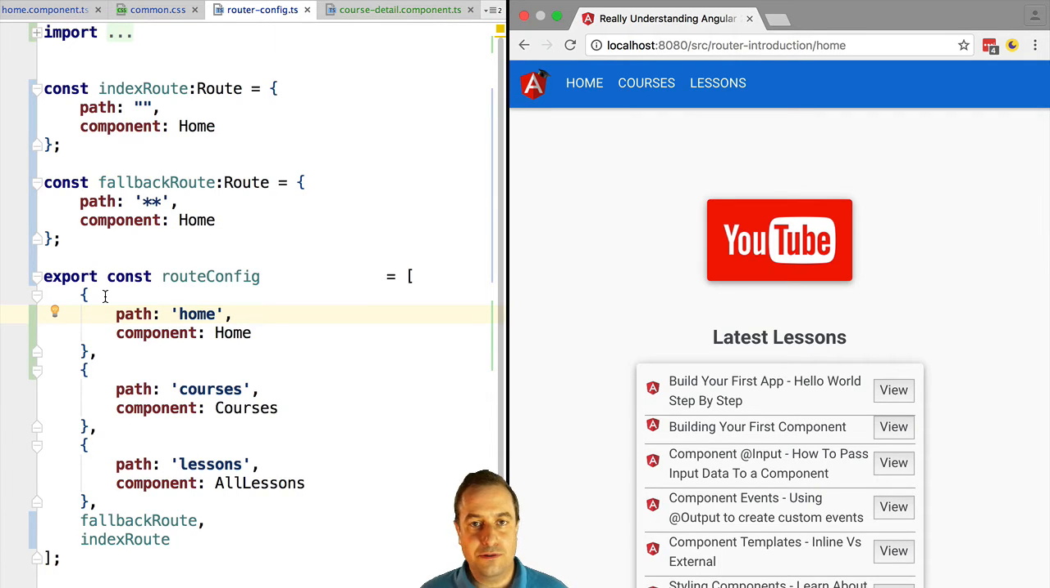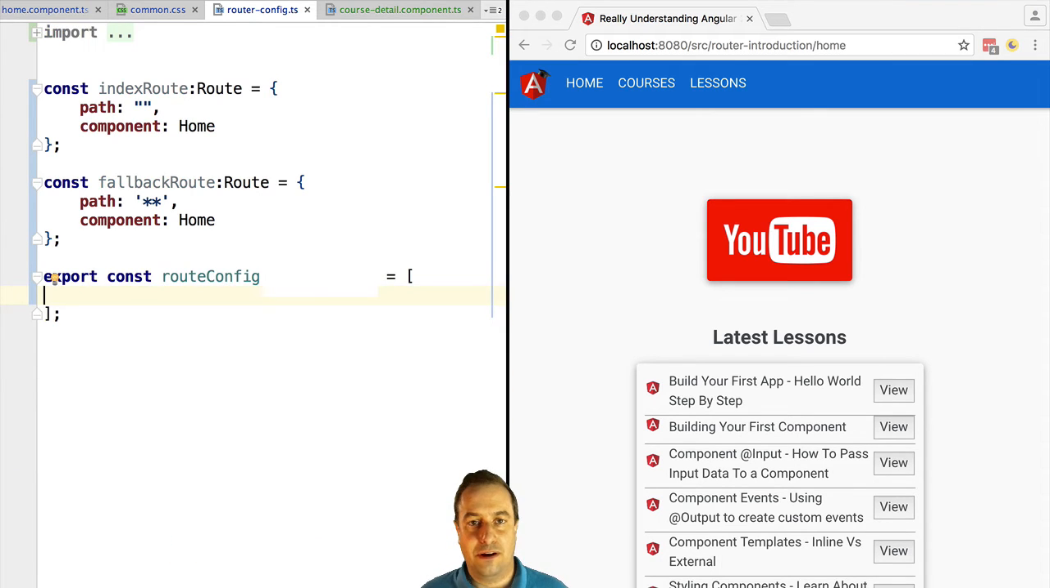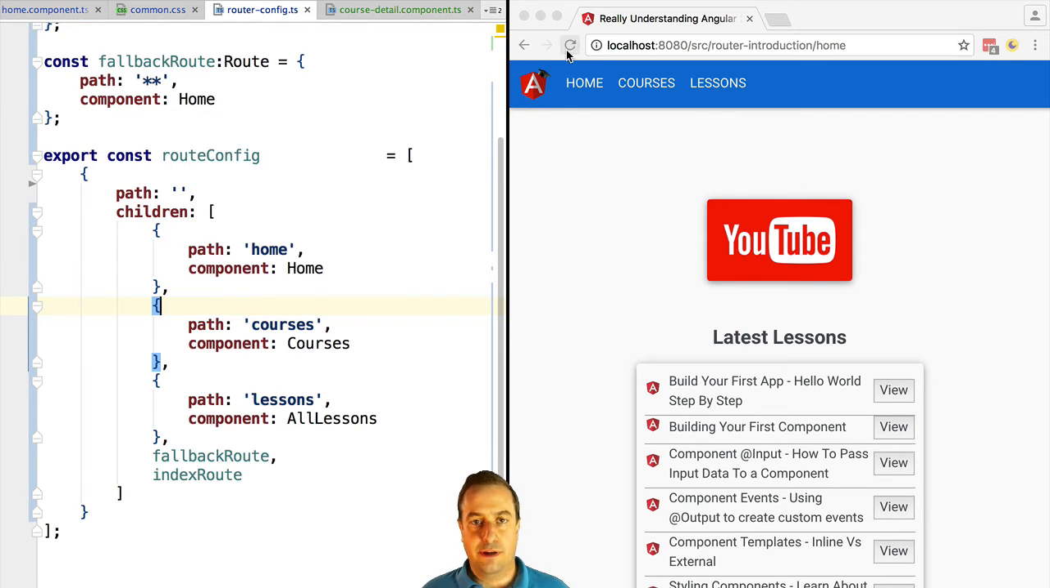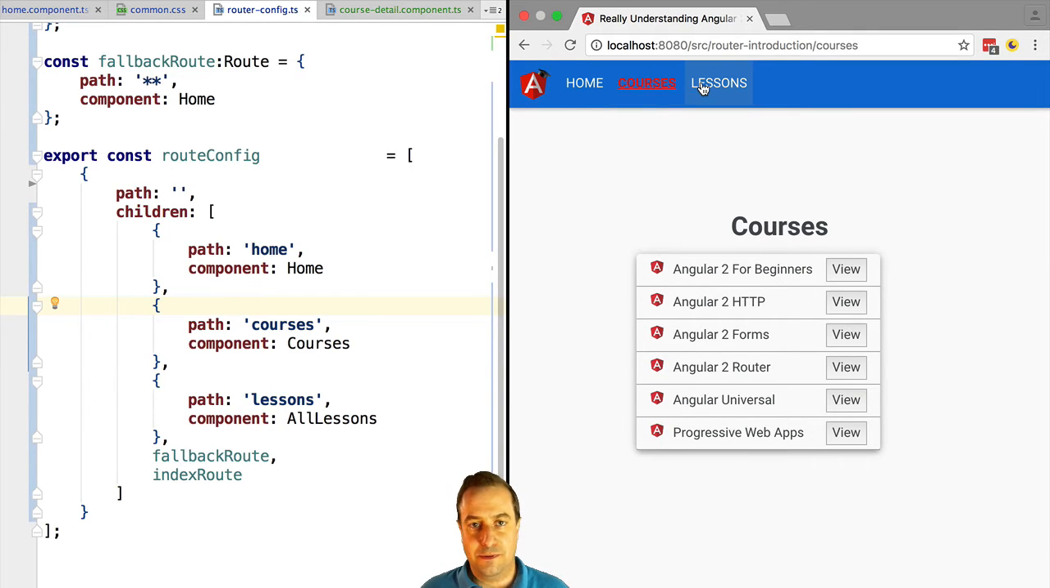So we could also see our application as having one main entry route, let's say the empty path route, and that empty route has three child routes. Each can only be active once at a time, so this would be an alternative way of configuring our application. Let's try this new configuration. So as you can see, the application still works exactly as before.